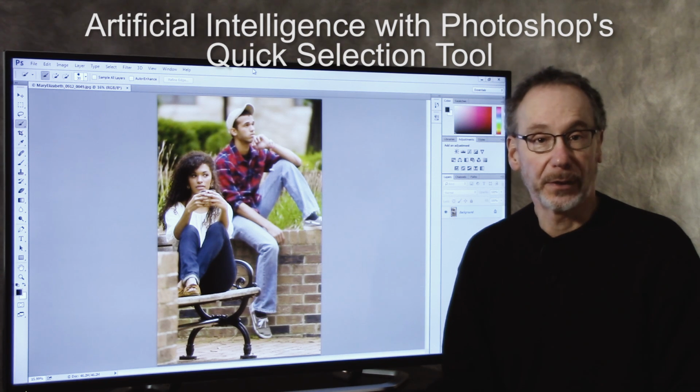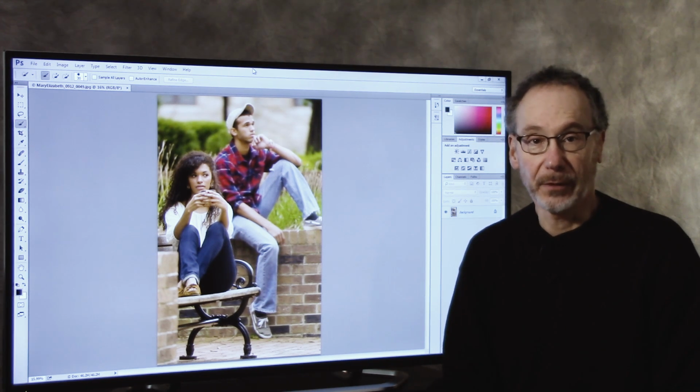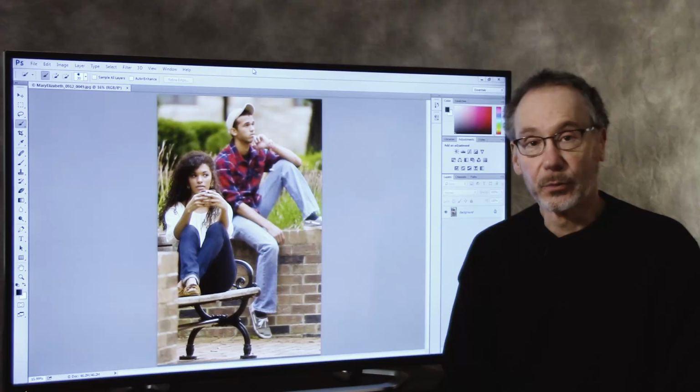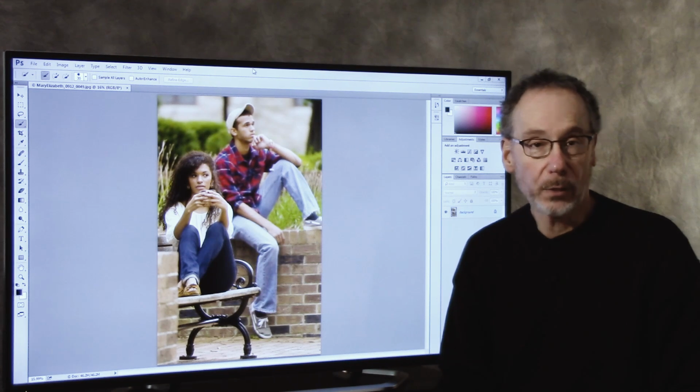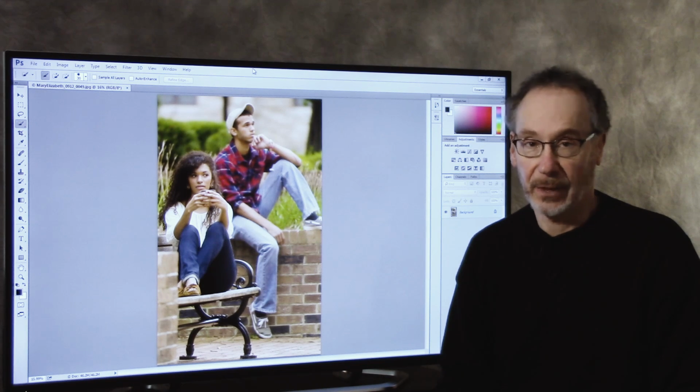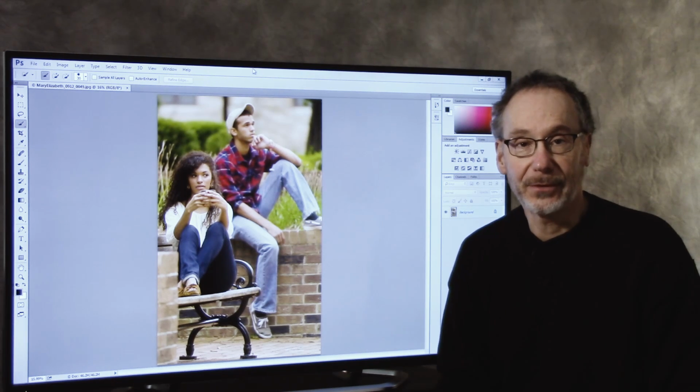Well, it does with the Quick Selection tool. The Quick Selection tool is the fourth tool down in the toolbar, and the tool can be taught. You can actually teach the Quick Selection tool what you want in a selection, and it will learn what you don't want in a selection. So I'm going to show you how to teach it.